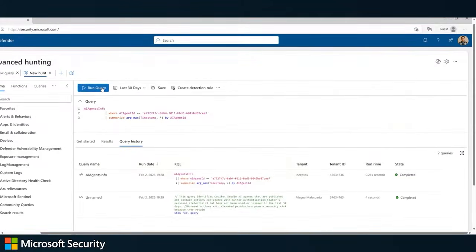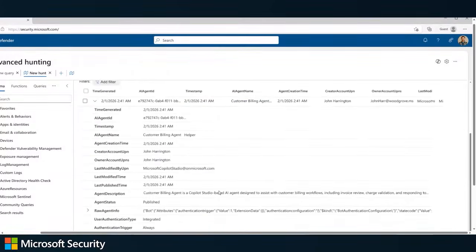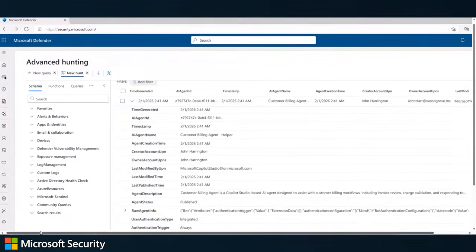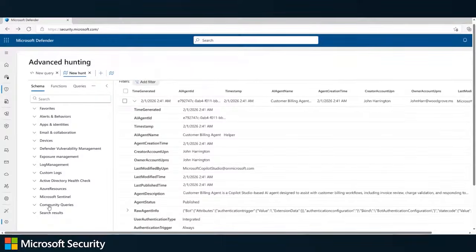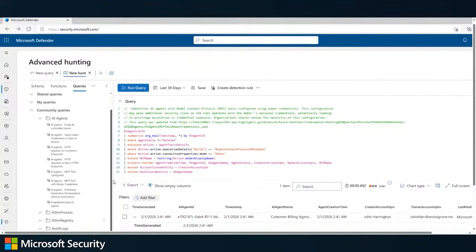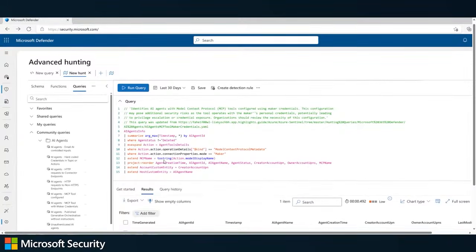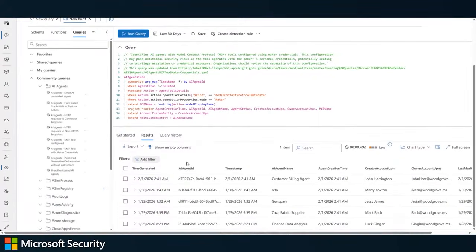Here I can see additional details about the agent, including the tool invocation activity that Defender blocked. Defender provides a rich set of pre-built queries that help to accelerate investigation. This query shows me agents that have MCP tools configured using maker credentials. Now, it's clear that this agent's configuration could be improved. I can work with the agent owner to reconfigure permissions and strengthen its overall security posture.